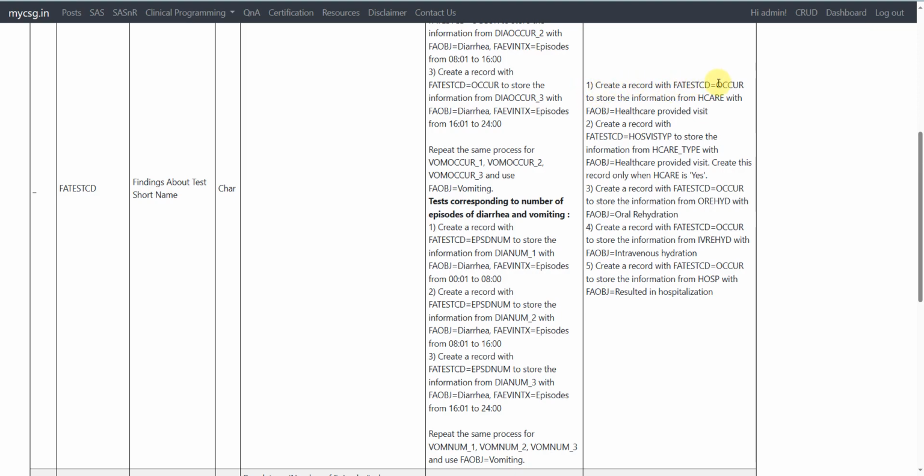So create a record with FA test CD equal to occur to store the information in HCare with FAOBJ equal to healthcare provided visit. And then we are creating this HOVIS type variable. We are creating a record with FA test CD equal to HOVIS type to store the information from HCare type when FAOBJ is equal to healthcare provided visit. Create this record only when HCare is Y.